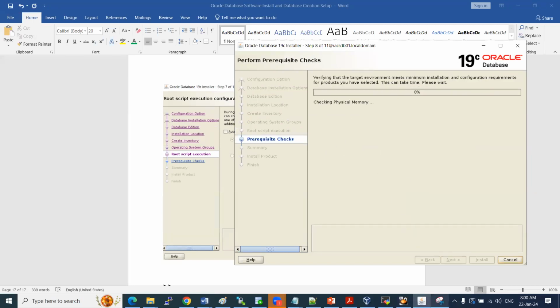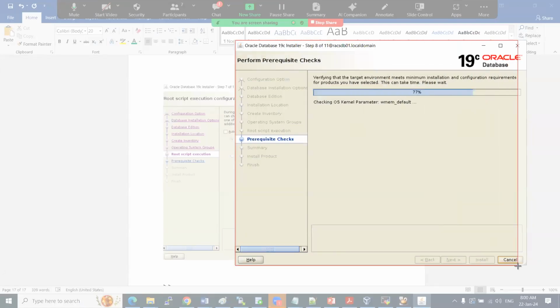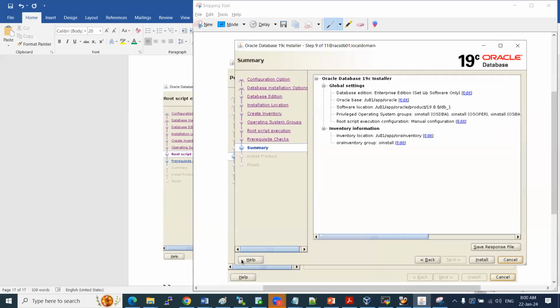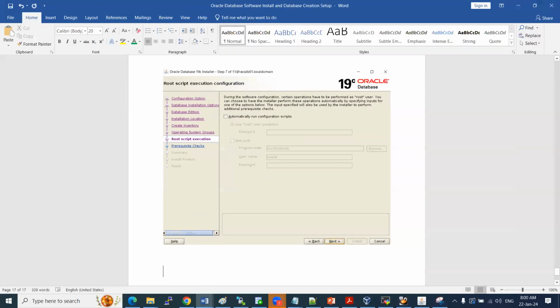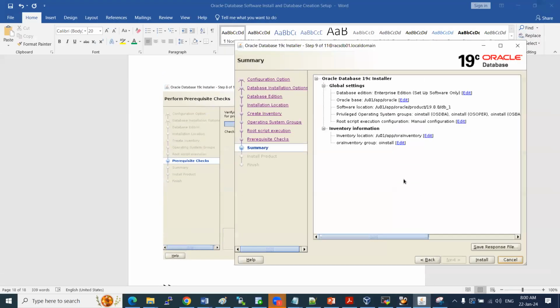So prerequisites, let it check. If there are any issues, if storage or space is not sufficient, it will throw an error, but we have sufficient storage, no issues on that. This is our Oracle version we are going to install, summarizing the screen. What are the parameters we set? Okay, high level steps, that's it.